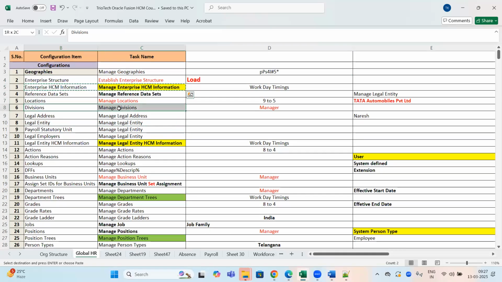For Enterprise we have a task, for Divisions a task, for Locations a task, then Legal Entity a task, Departments, Business Units, for everything we have an individual task. So tomorrow I'll start with the Enterprise HCM Information task, the individual setup in the system for enterprise, to configure. During that time you will see what we have in this task. And while we configure enterprise, I will also cover the RDS locations concept.